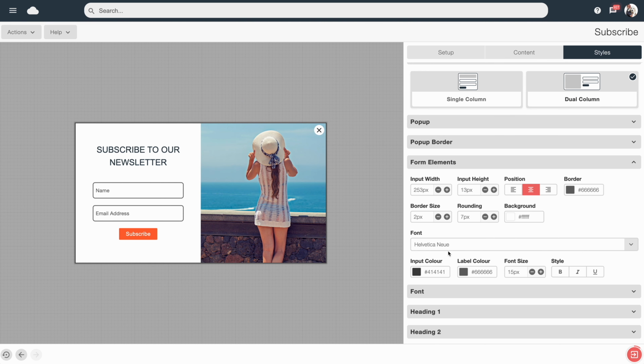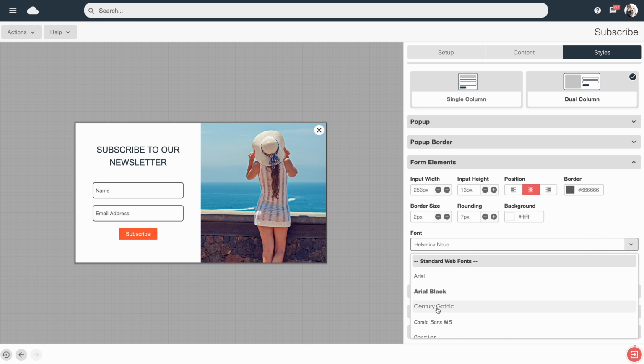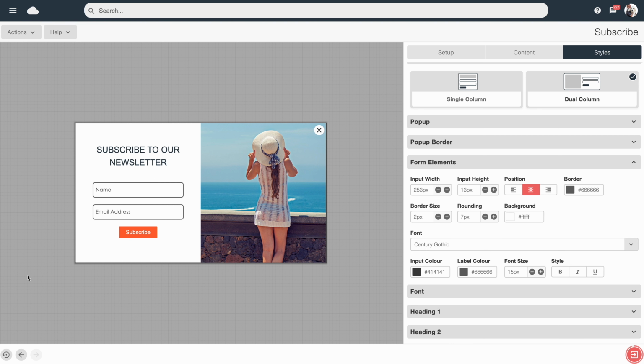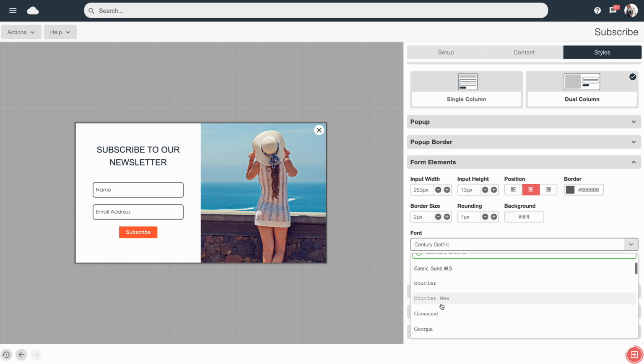This is the default font face that your input field would appear in. So at the moment it's in Helvetica. If we wanted to, we could change it to something else, say perhaps Century Gothic. And you can see now the labels have adjusted to Century Gothic. Alternatively, we can set this to any font from the list here.